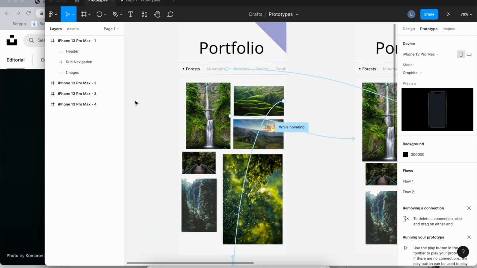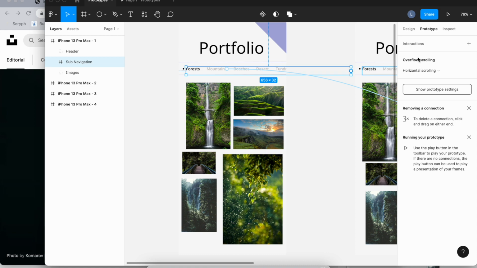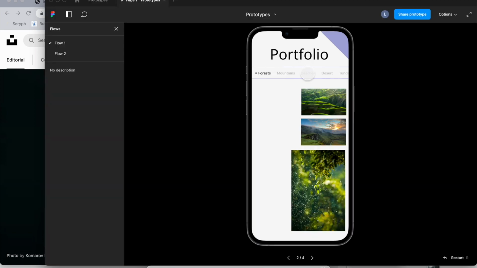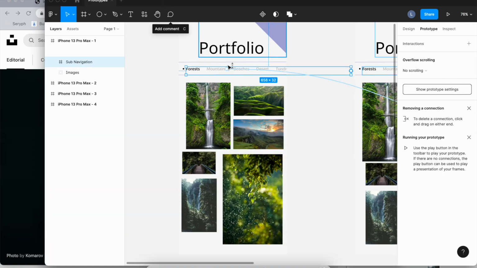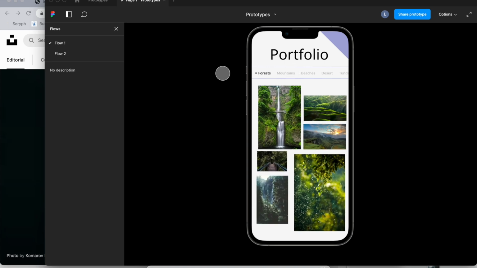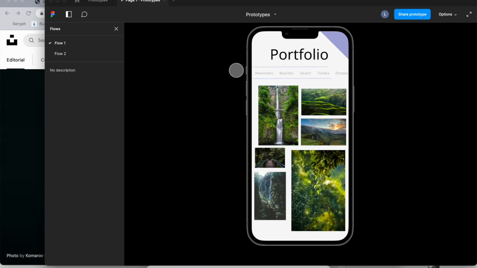You go to prototypes. You go to this overflow scrolling. No scrolling. Let's see what happens when we do no scrolling. Oh, it's normal. That's what happens with no scrolling. Horizontal scrolling is what we want. So you can scroll horizontally.